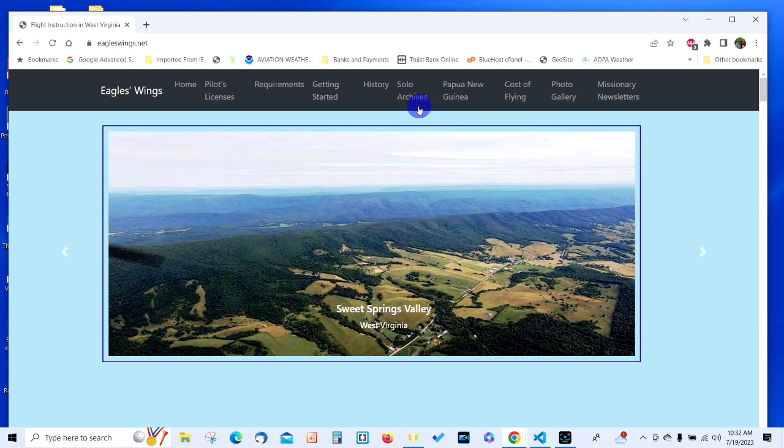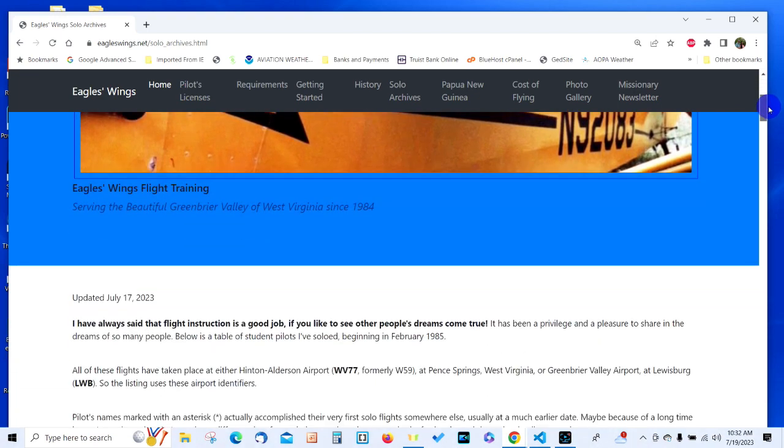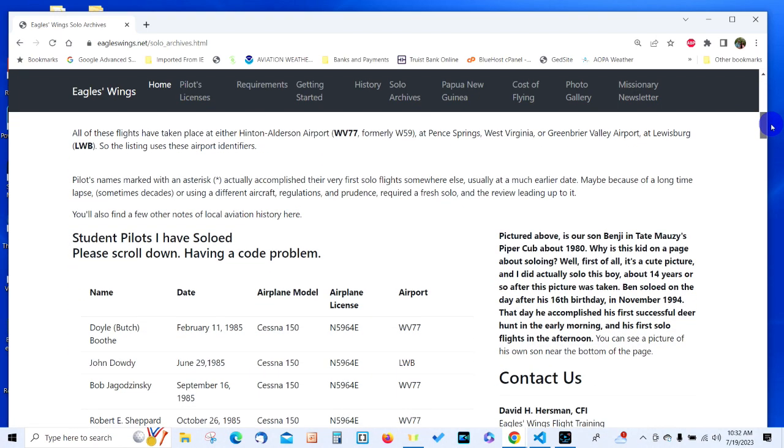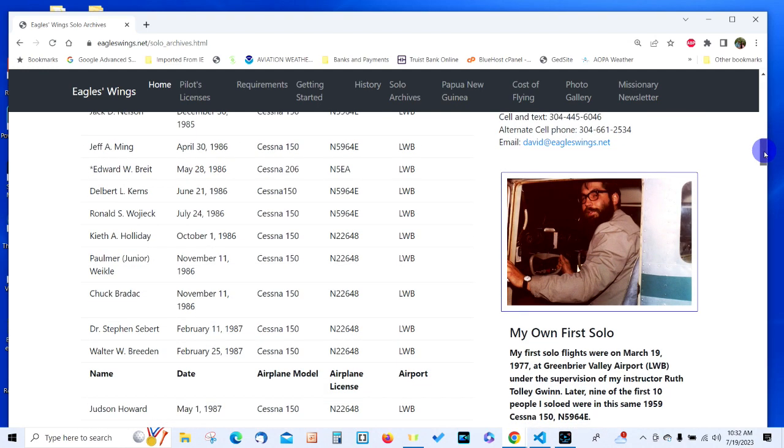Up here at the top is the bar to go to the solo archives, or the button. There is the archives. There's Benji again. And lo and behold, this table has moved up where it ought to be and has filled in that space. So I'm thankful for that.